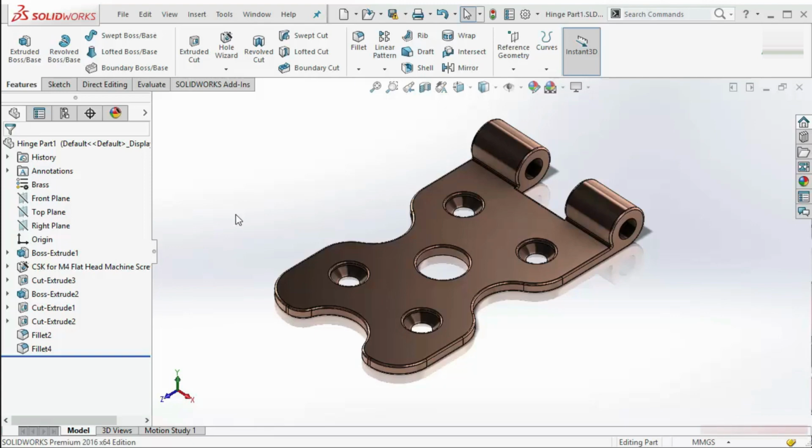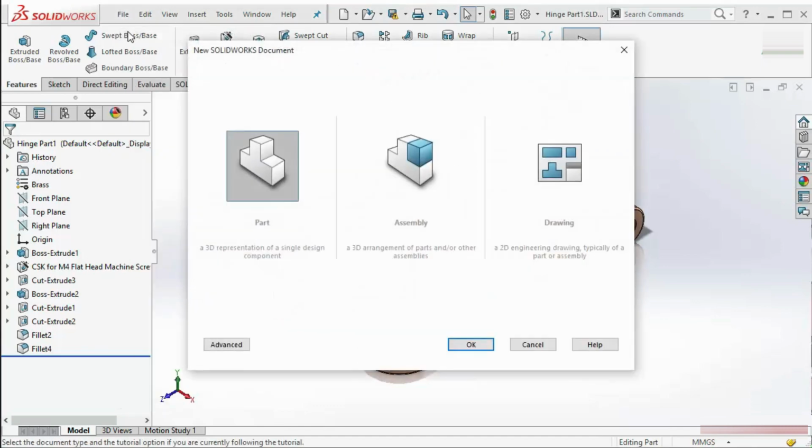In this lesson, I will discuss SolidWorks file formats. Inside SolidWorks, you can work with three different files: part, assembly, and drawing. If I create a new file, I will see there are three different templates here: part, assembly, and drawing template. By using these three, I can create my part, assembly, or drawing.